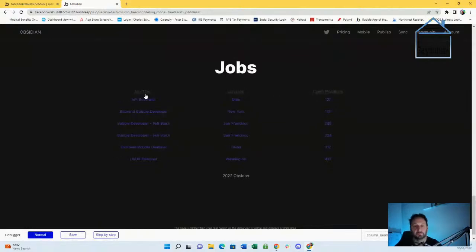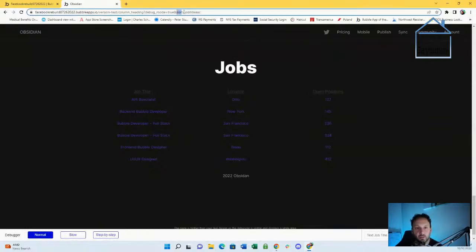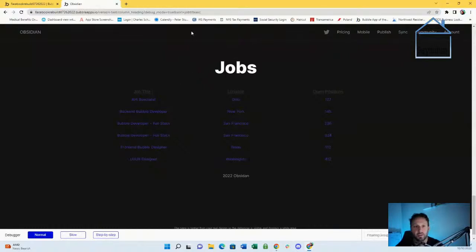Now, notice a couple things here. I've got the sort. There's a few different approaches on how to do this. The way that I'm doing it is conditionally based on a URL parameter. So you can see job title ascending, job title descending, location ascending, location descending, open positions ascending, open descending. So we're sorting alphabetically here, and we're also sorting numerically, highest to lowest, on this column.